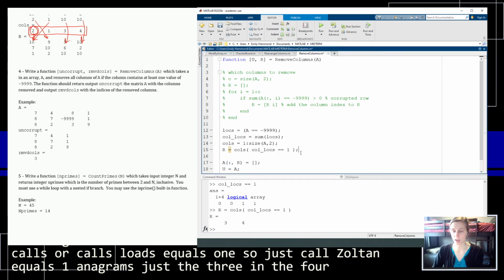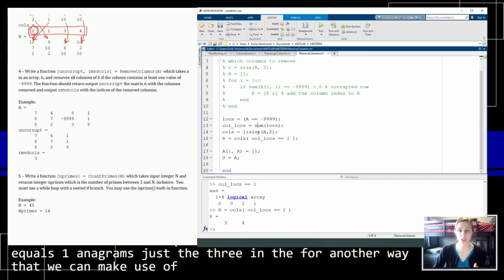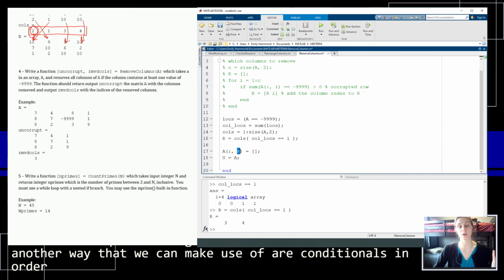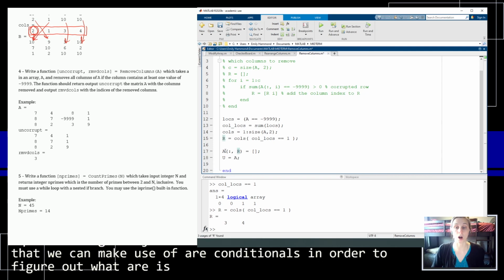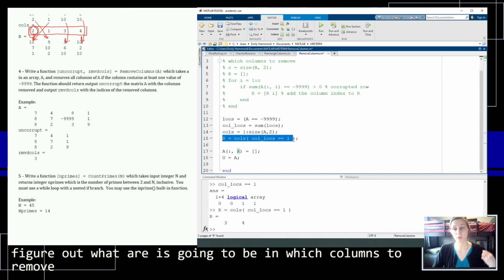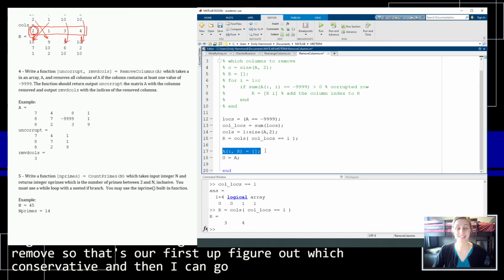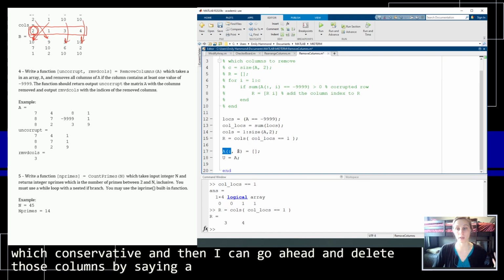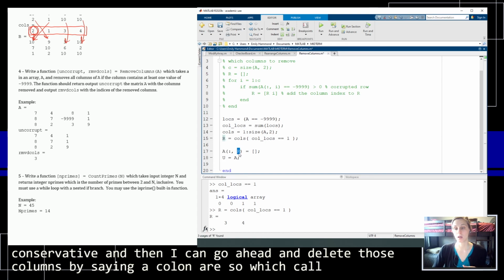So this is another way that we can make use of our conditionals in order to figure out what R is going to be and which columns to remove. So that's our first step, figure out which columns to remove, and then I can go ahead and delete those columns by saying A colon R, so which columns in this vector to make empty.